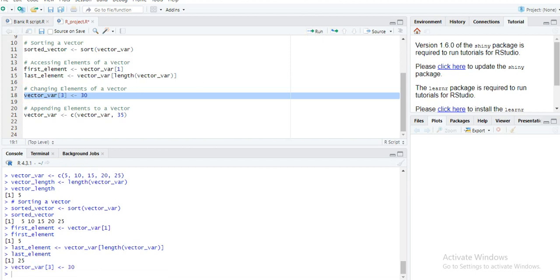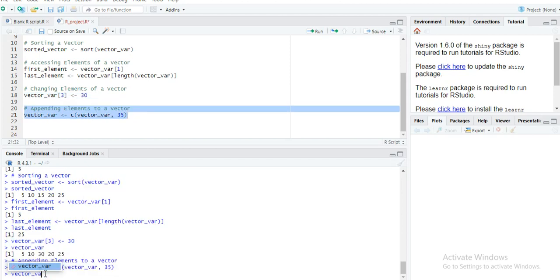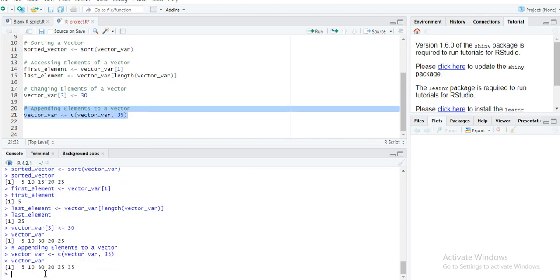Run it. Now let's see again vector. We will see the whole vector. And we have a new element added to our vector, which is 35.